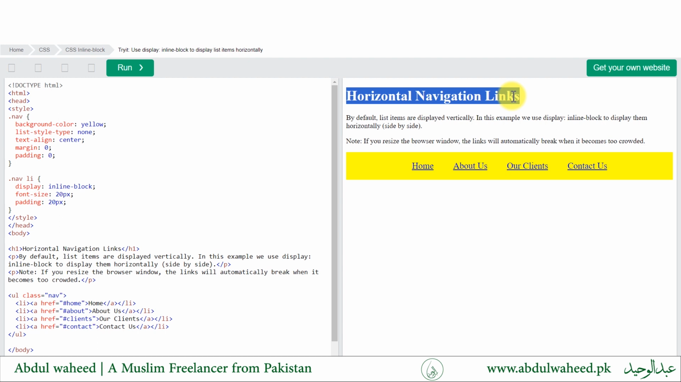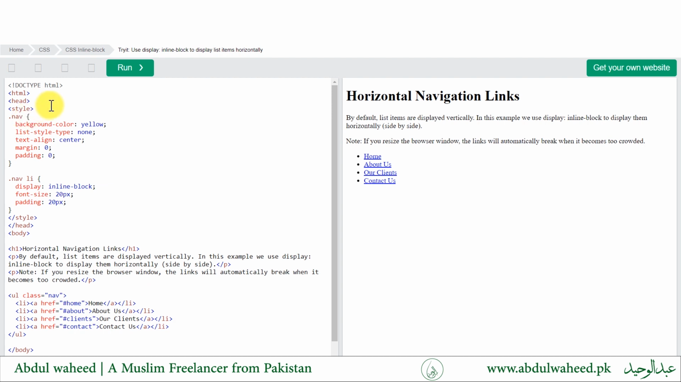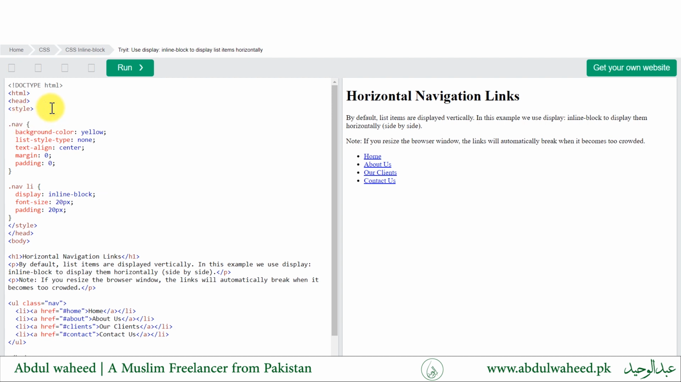Horizontal navigation links. By default, list items are displayed vertically. In this example, we use display inline-block to display them horizontally side by side. We have a simple unordered list with the class name nav. The nav class is applied background color, list-style-type none, and margin and padding of 0.